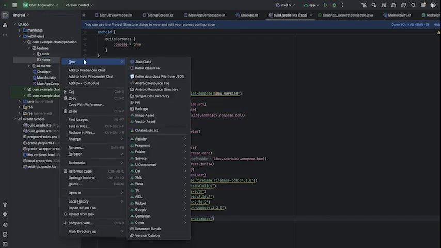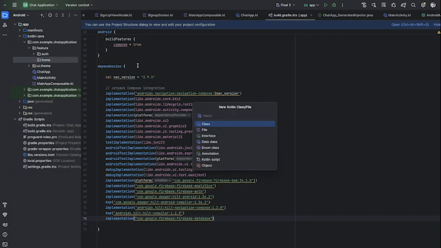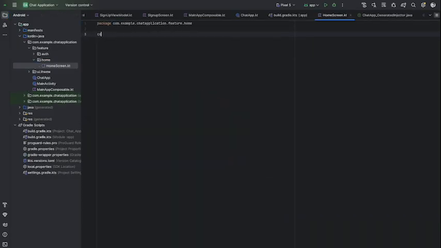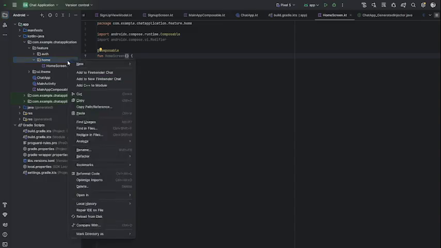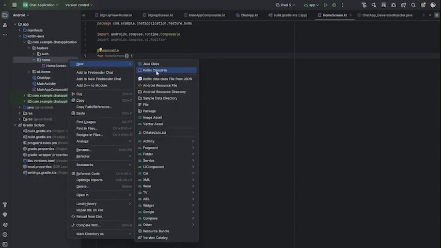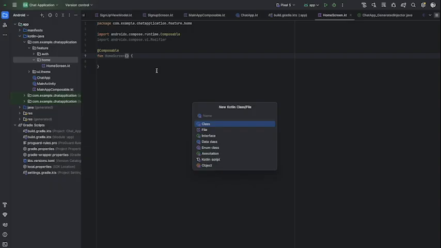Then the first thing we'll create here is a file called HomeScreen, and this will be a composable called HomeScreen. We'll do away with this. So first of all, what I really like doing is writing the business logic first, then we'll incorporate it into the UI. So create a class, in this case HomeViewModel.